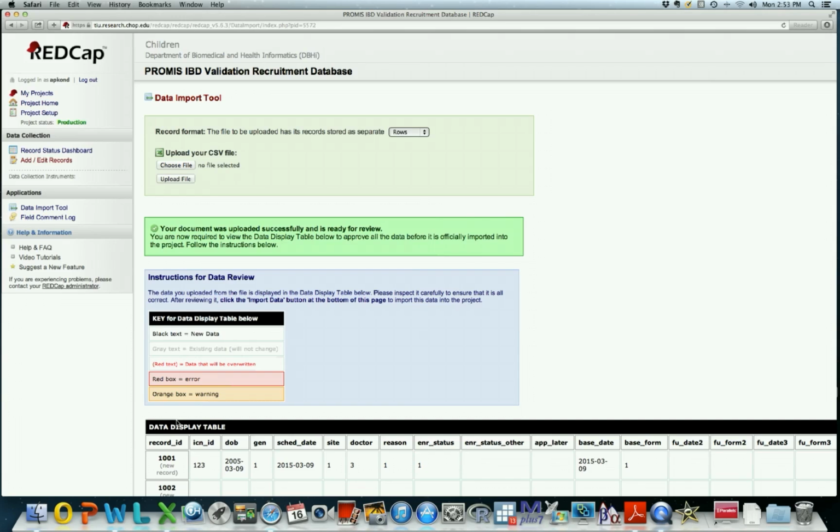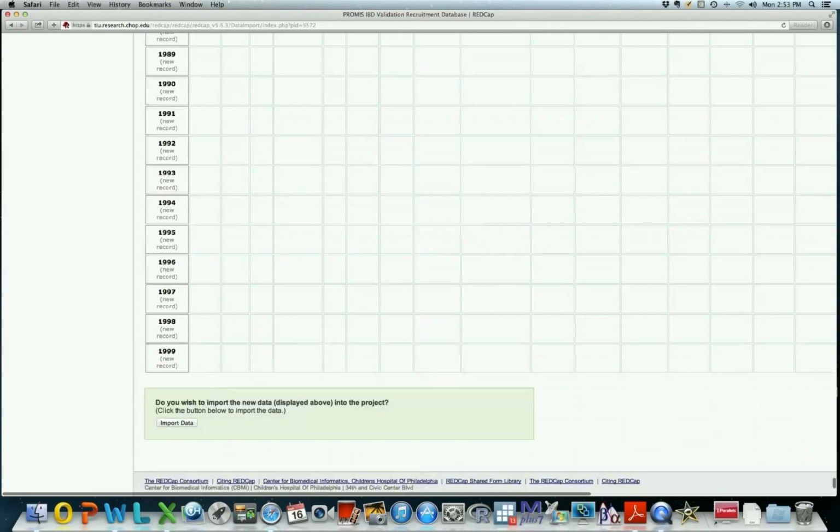After you have given your data one final check and everything looks correct, scroll to the bottom of this page and click Import Data. Again, you may get a message that the file is being imported. This could take several minutes. When the data is successfully imported, you will see a confirmation message.